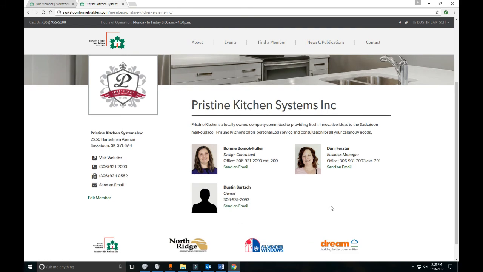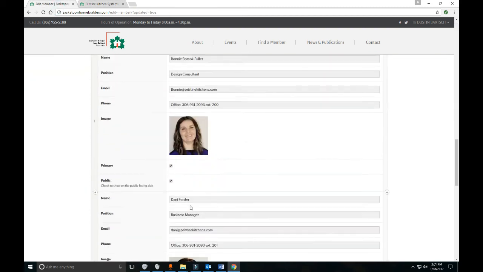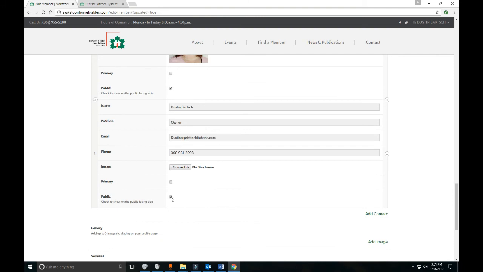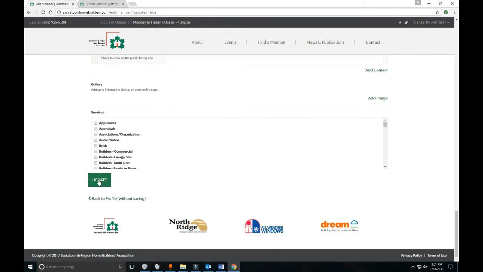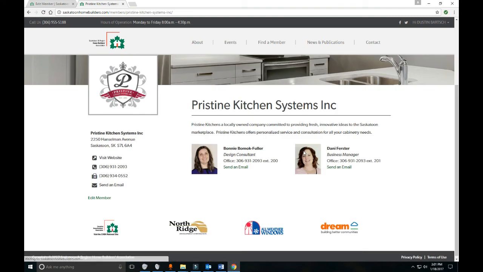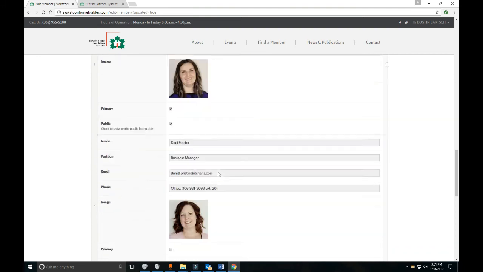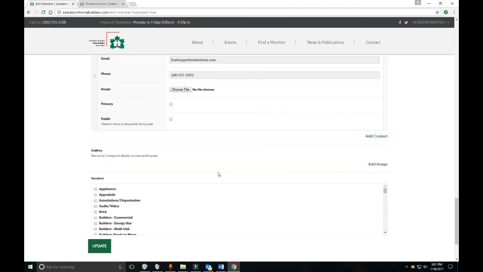Now let's say that we've looked at this, we don't quite like how it looks with the 3 of them on there if only 2 of them have photos. So we want to wait until we have a nice photo to put on there of Dustin. All we have to do is uncheck public and update it. And now that one's not showing up, but we do still have it here on our profile, so it's going to be really easy to add him again once we have a photo of him.